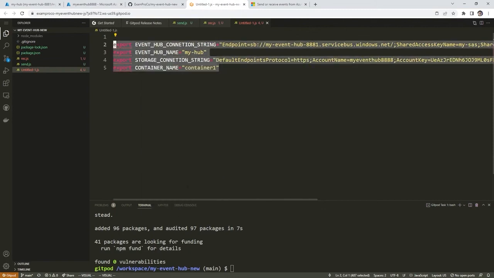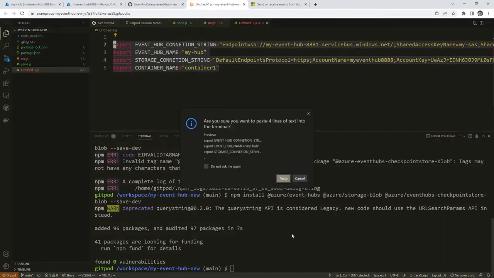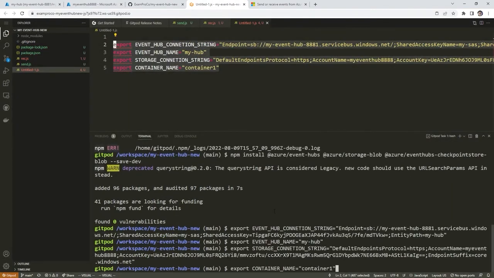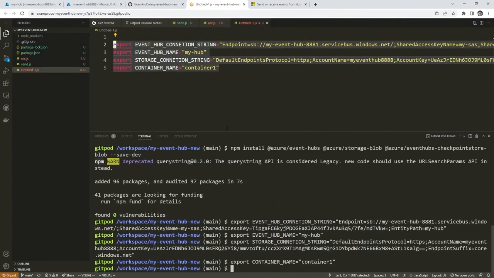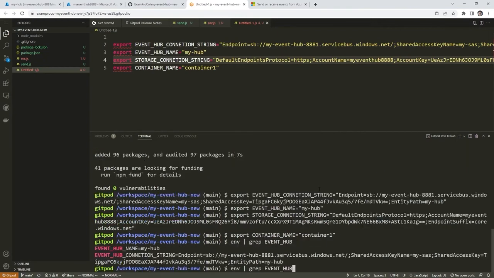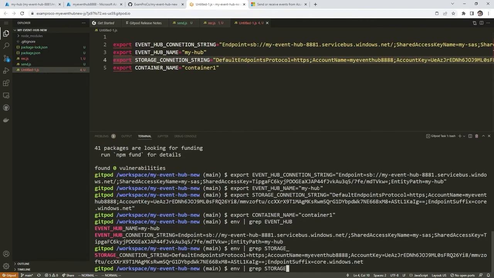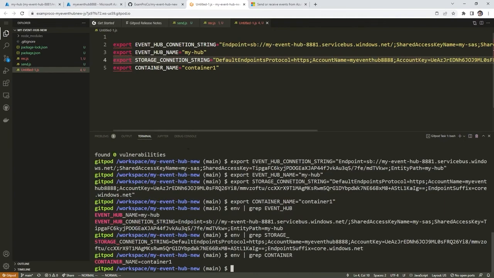So we'll go ahead and copy these. We'll drag our terminal up a bit. We'll paste these in here. And what I'll do is just double check that they're here. So we'll say env grep event hub. So those are both set. And then we'll do storage. That one is set. And we'll do container. That one is set. So these are all in good shape.